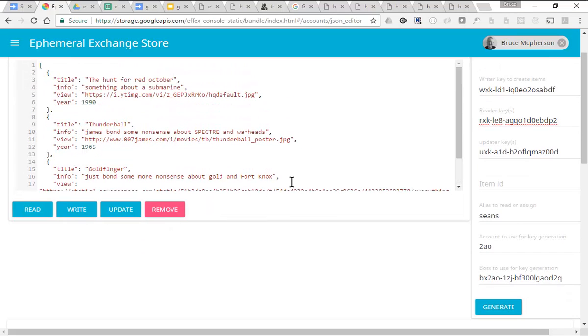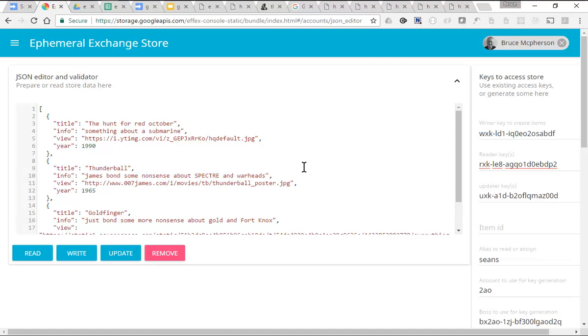So now to recap a little bit, what we've done is to take keys from another project as opposed to ones that we generated at the beginning, and we've read in data that another project has written to the store, and we've changed it and written it back. So now we're going to generate some slides based on this data. So we're going to need the reader key and the alias is all we're going to need.